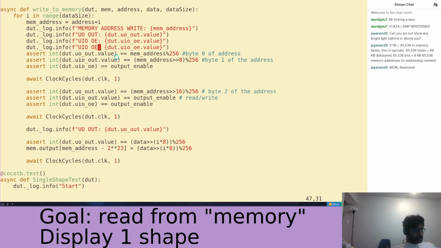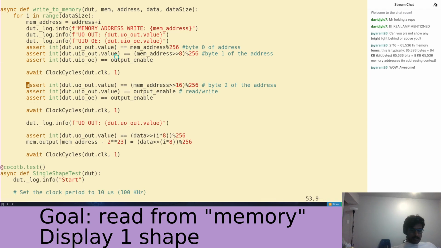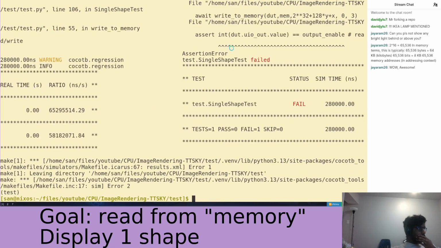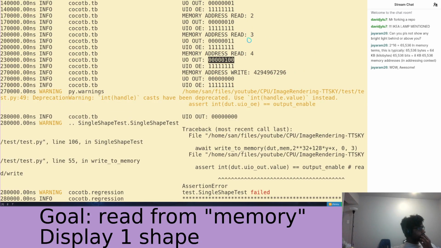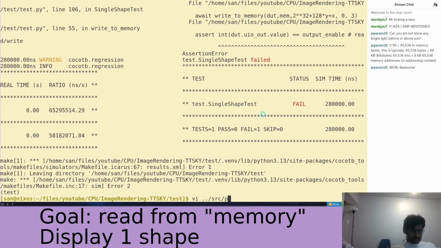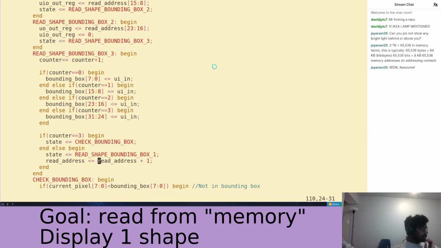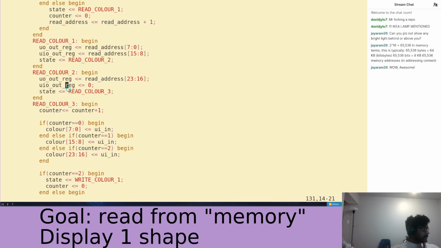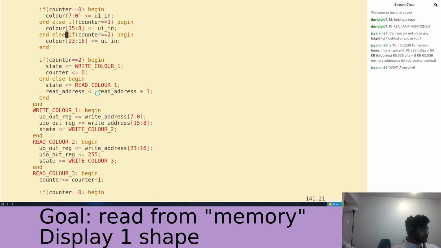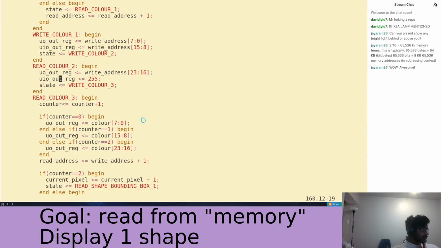UIO out, UIO out, and I will paste it in here so we know what's going on. It's still 0, but here, yeah, UIO out is 0. That's actually project.v. So why is UIO out still 0? UIO out reg. UIO out reg is read, yep. Right, UIO out reg turns into 225. That checks out.